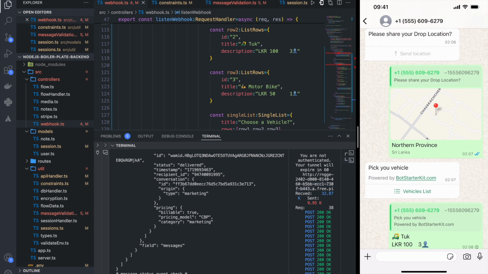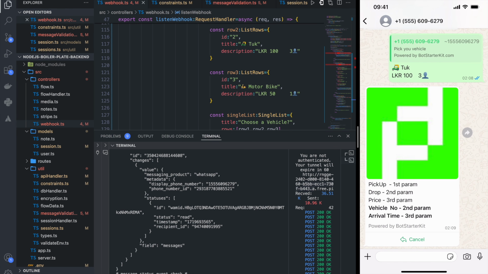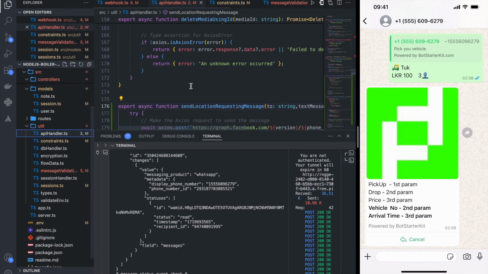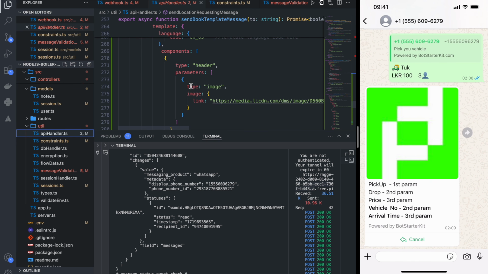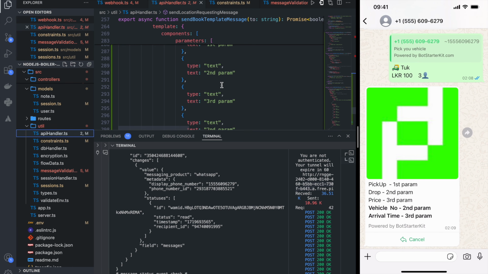After I send this one, currently I have received pickup first param, second param. You know why we are getting this kind of first param, second param, third param? In that API handler we have put the names like this: first param, second param and third param. Anyhow, we have achieved the exact thing.